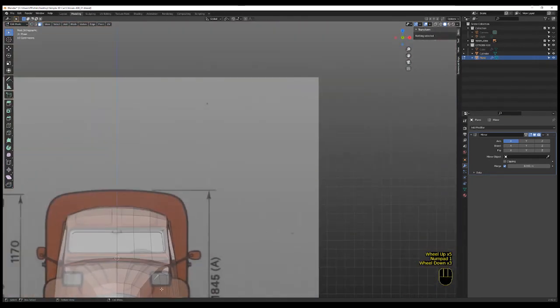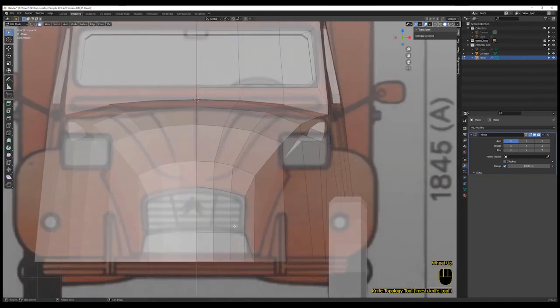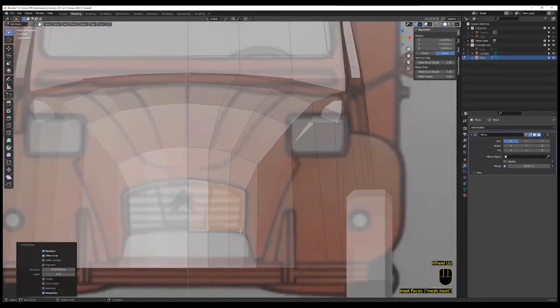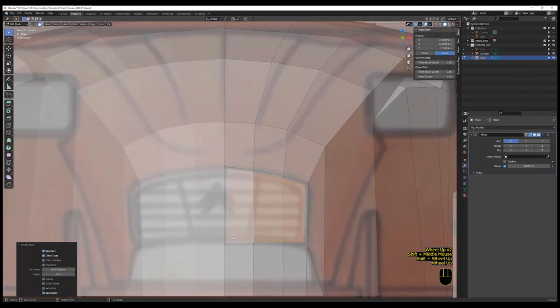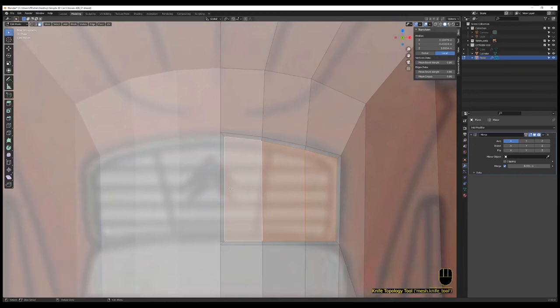Let's go to the front view and cut that grill out. So I'm going to go from here to here and then straight across. Select these three faces, press I to insert. Let's do that just a tiny bit. Here we have to do the same thing. We have to connect these inner lines.